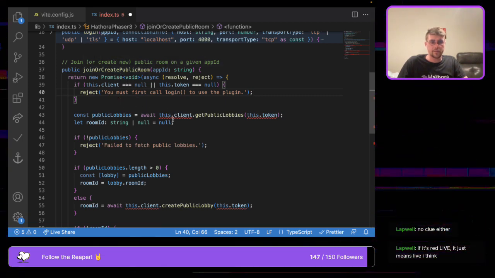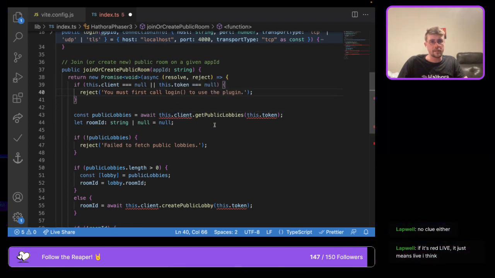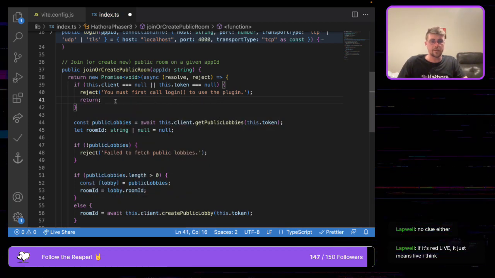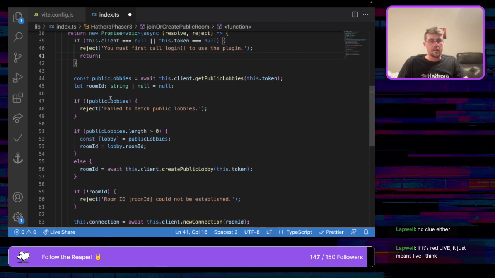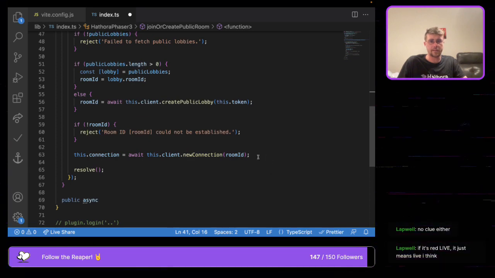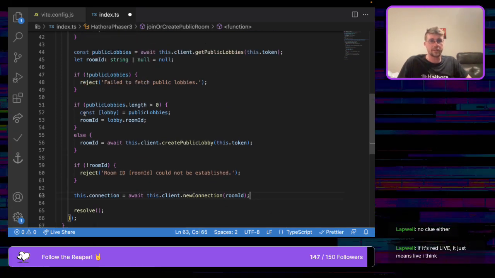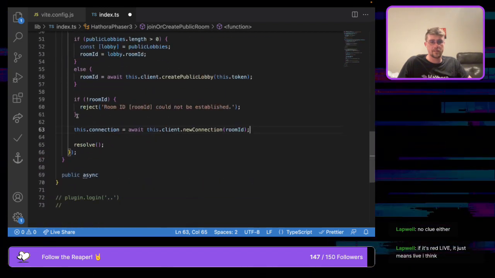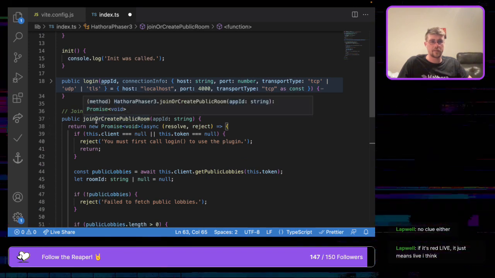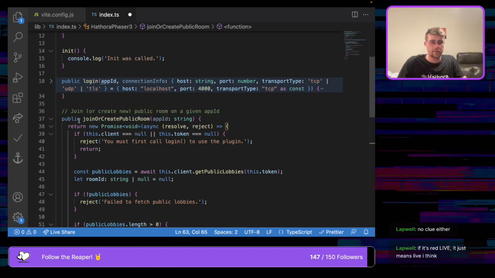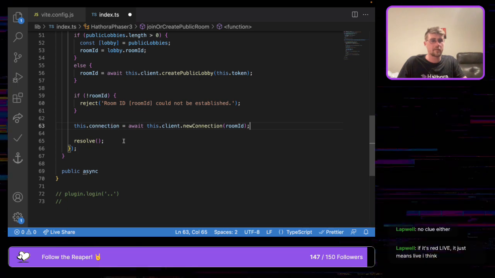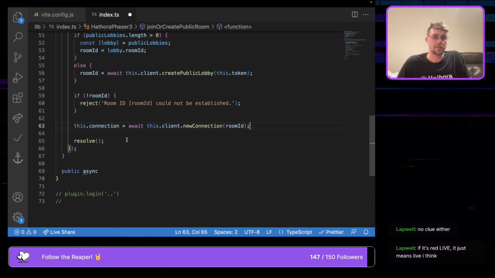Join or create public room. And it still thinks it could be null. Maybe I have to throw in a return statement there. Yeah, there we go. That got it happy real quick. Okay, except I guess we do want the new connection thing there. Yeah, room ID, the new connection, okay. Setting the connection seems appropriate there.